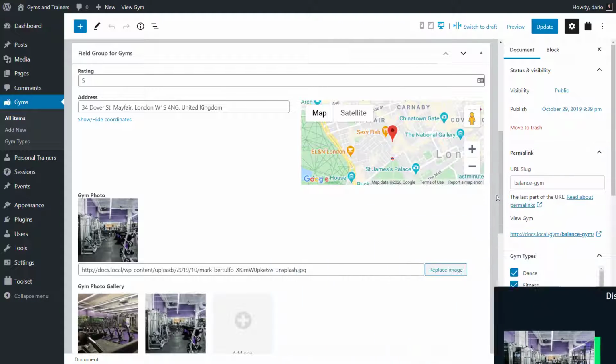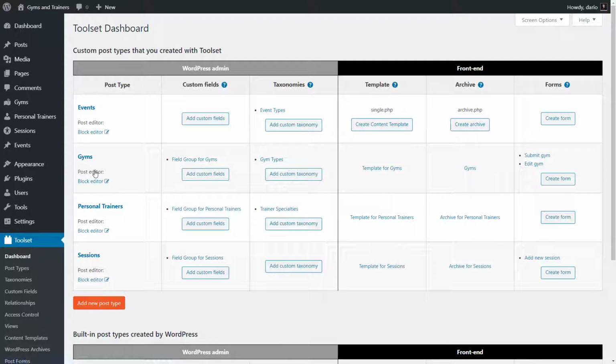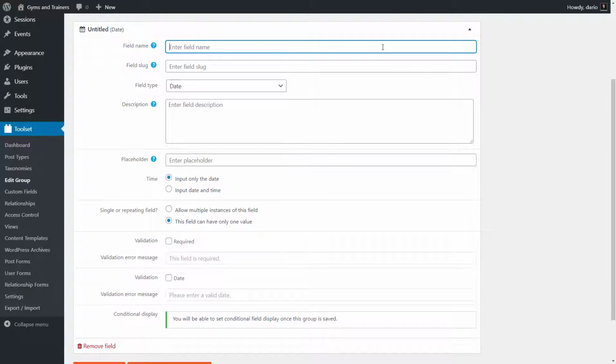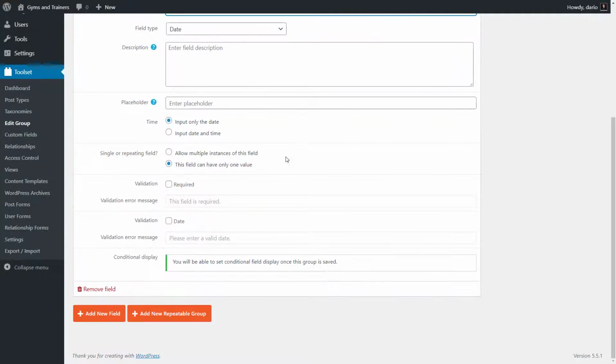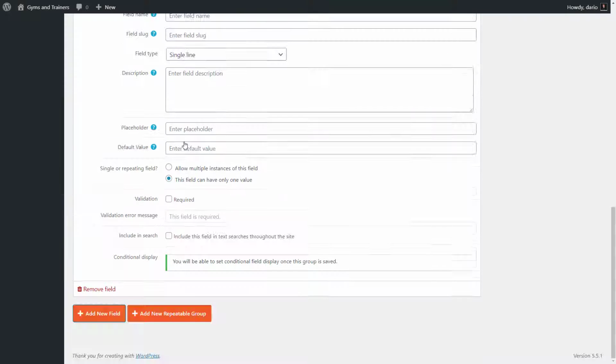Of course, you can add any custom fields using Toolset. Again, I just go to Toolset Dashboard, and click to add custom fields for my events. As you can see, there are many field types to choose from. Let's start with the date field. And let's add a single line field for short description.